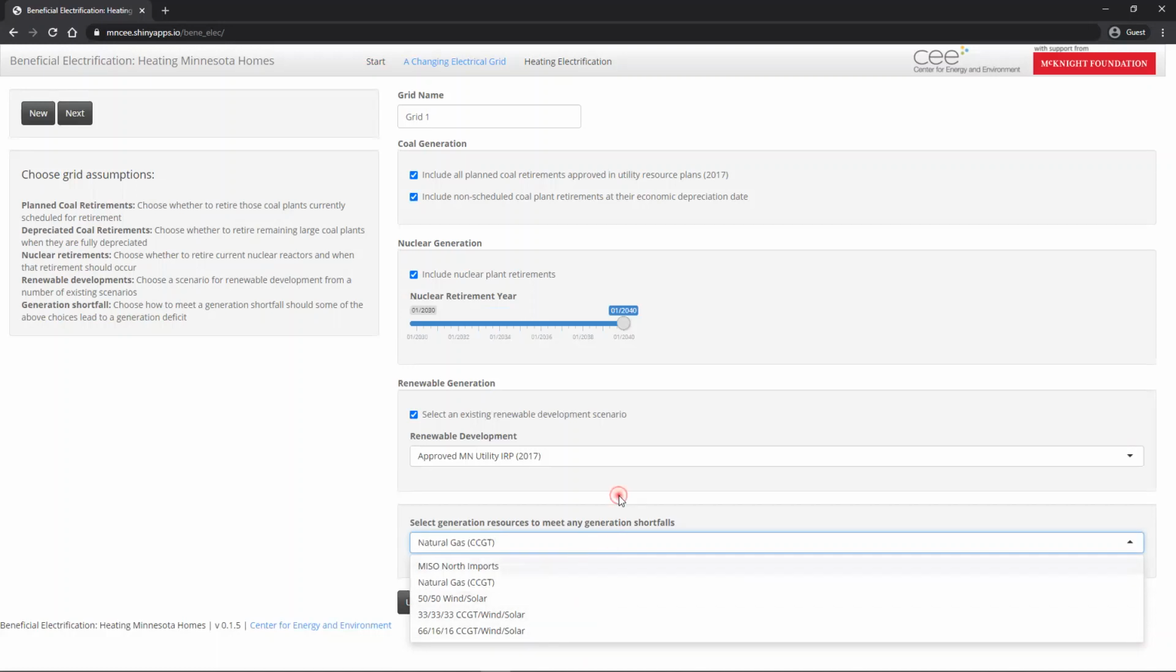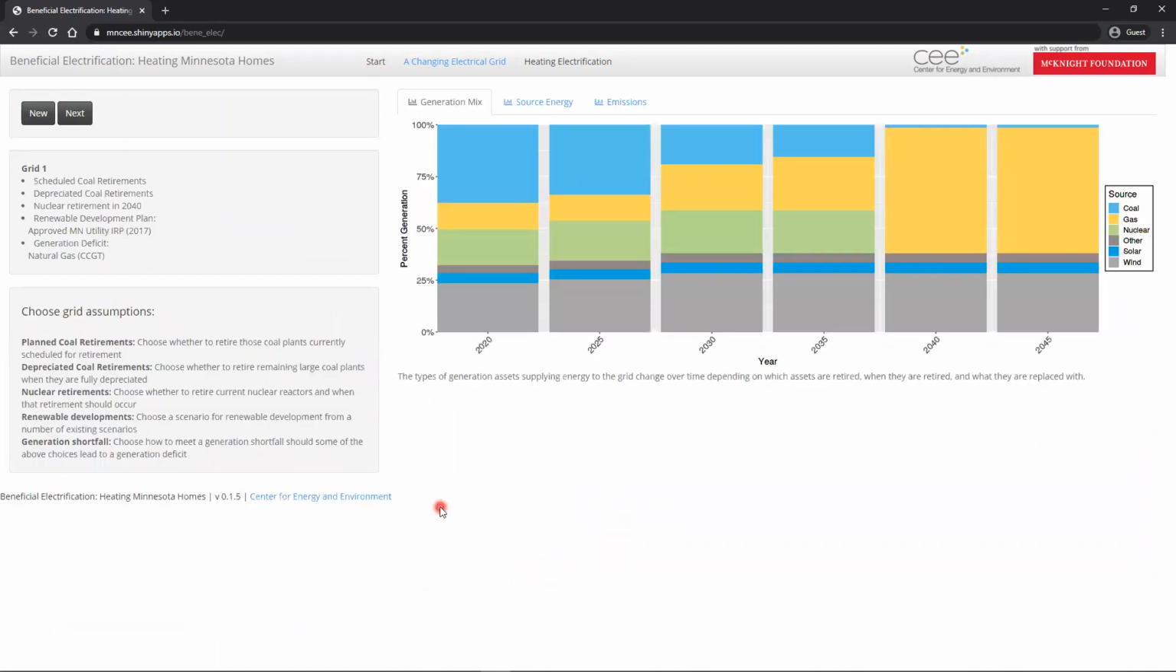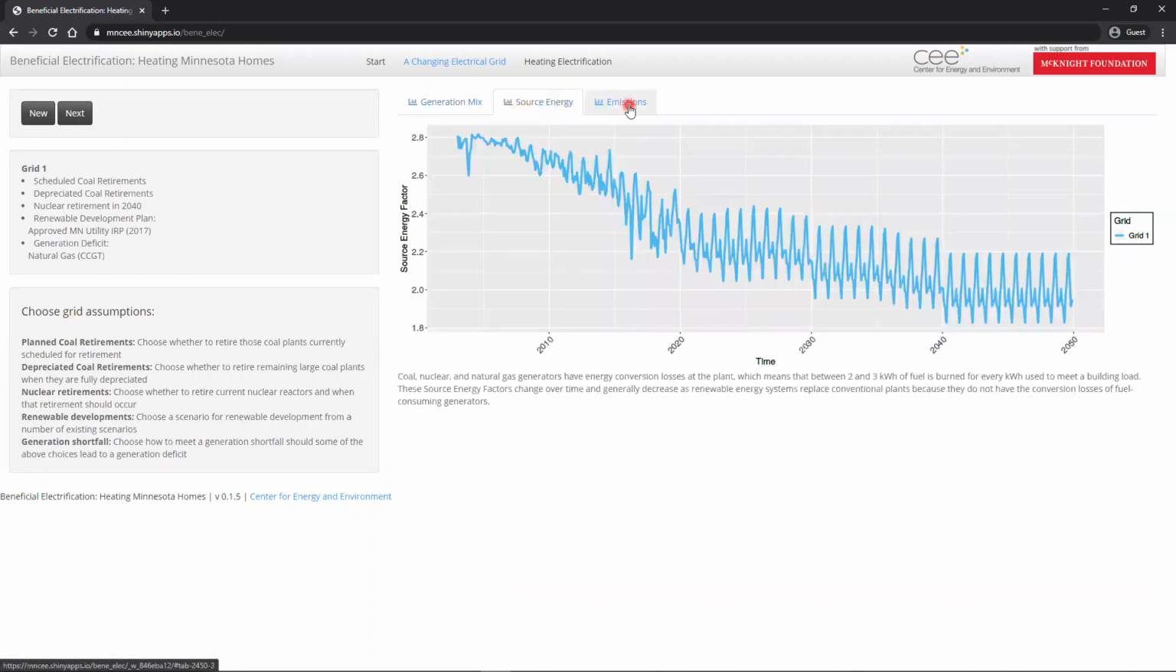Once complete with the selections, click Update Grid. This will update the charts to visually show how the selections will be used in the calculator in the future. You can click on the tabs to see how the most recent grid choice looks in terms of generation mix, source energy, and emissions.